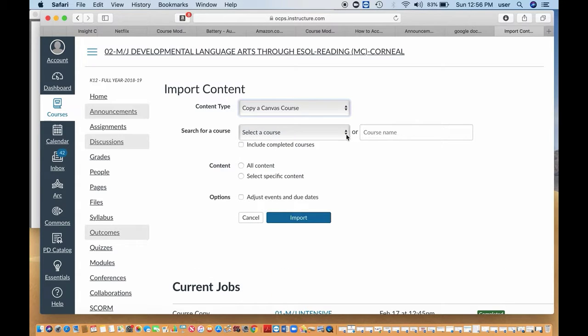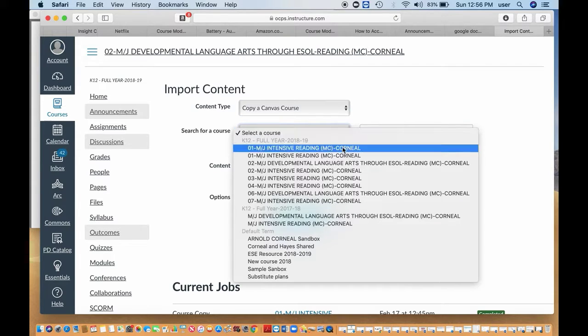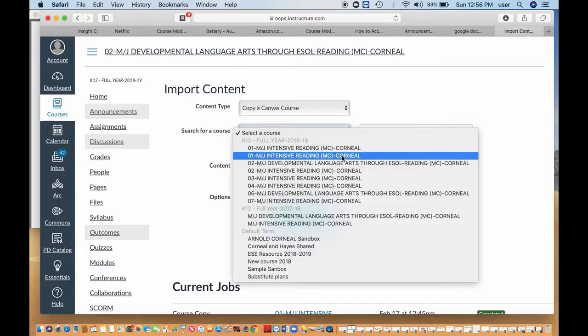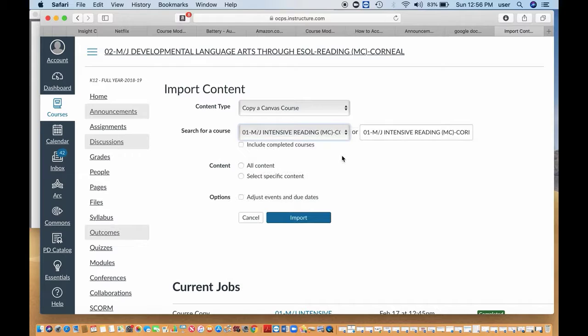Now you need to select where you're taking your information from, what module you're selecting it from. In this case, I'm taking it from one of my reading classes, 01 MJ Intensive Reading. So I select that tile. You have the option of moving all the content or a specific area of content. In this case, I will click specific and I hit the import tab.